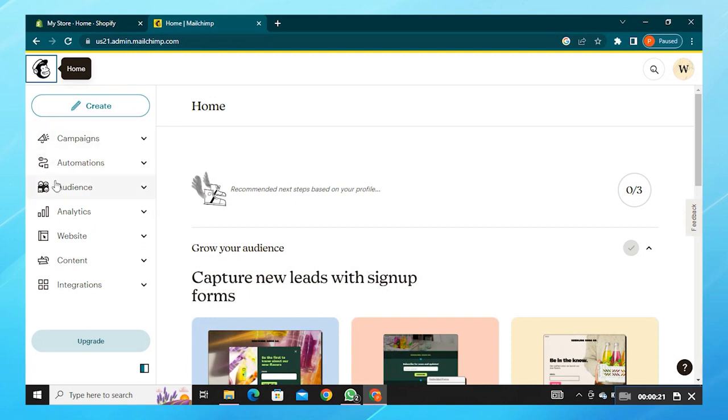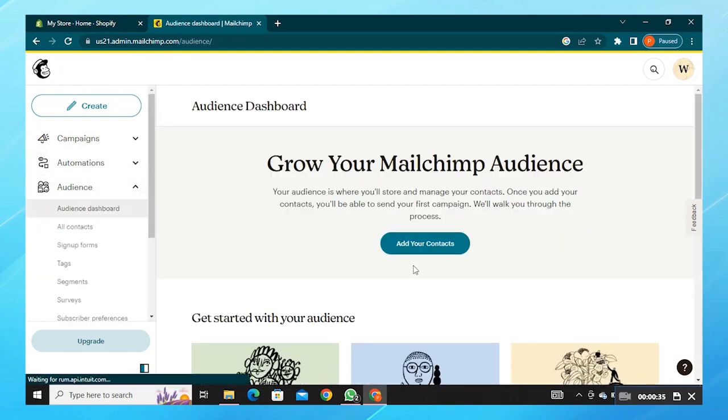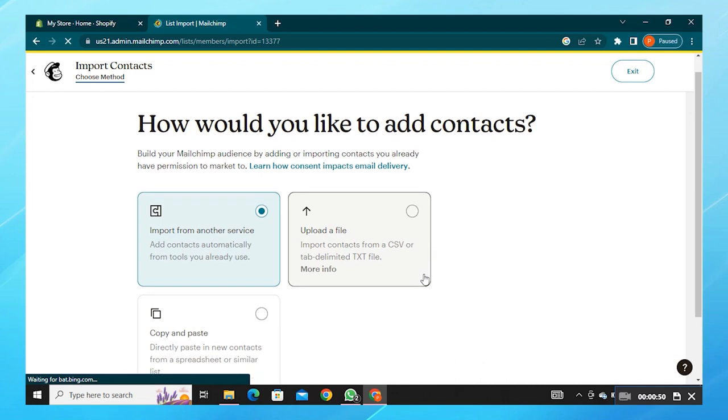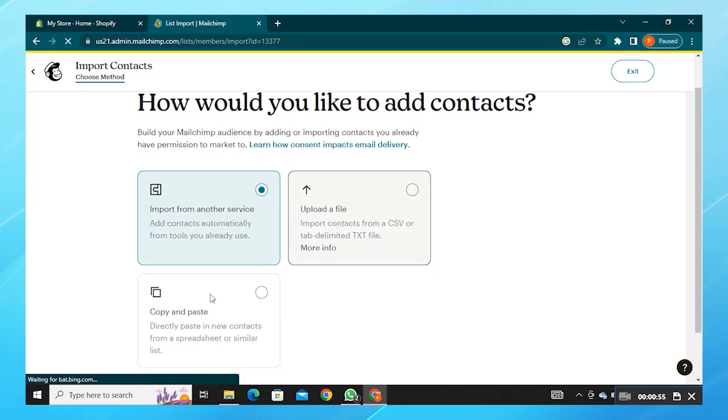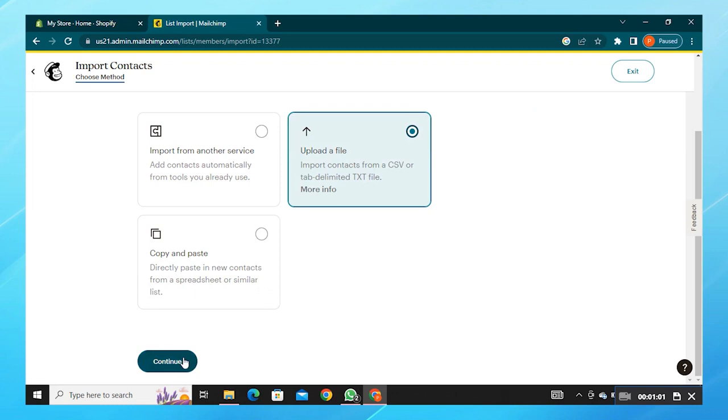First of all, open MailChimp. Click on the audience. Tap to add your contacts. Here you have options on how you would like to add contacts. You can choose any way to add a contact, like upload a file, then click to continue.